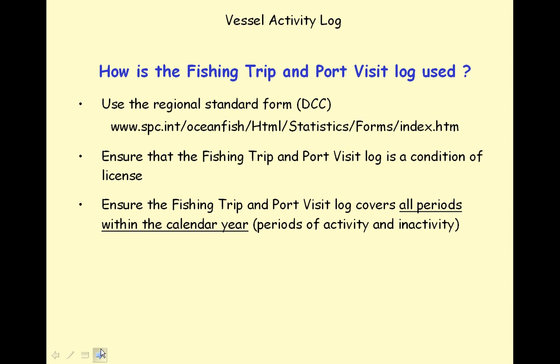It is strongly advised that the use of the fishing trip and port visit log is a condition of the fishing license. Ensure that the fishing trip and port visit log covers all periods within the calendar year for both periods of activity and inactivity. That concludes this lesson.